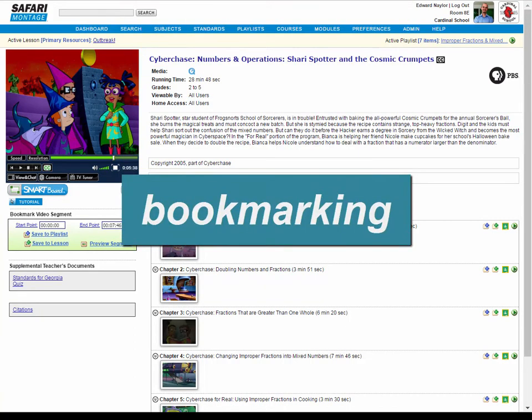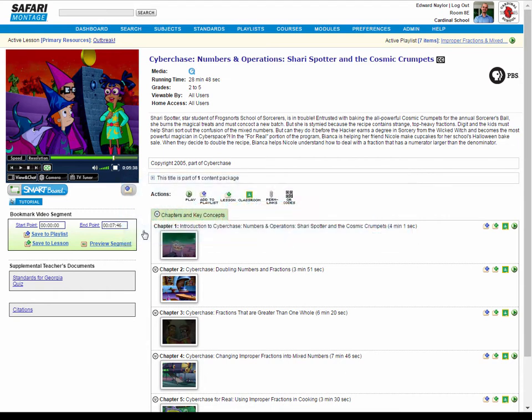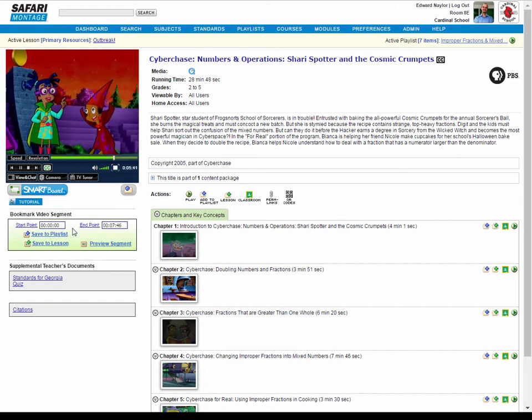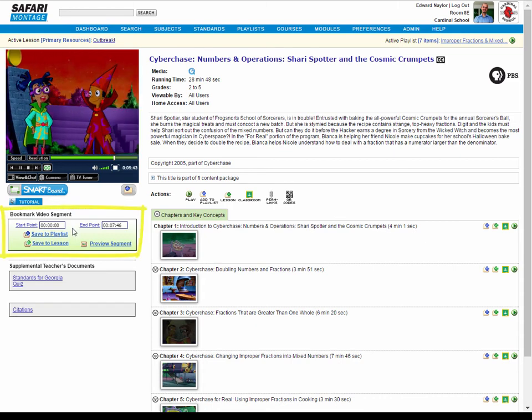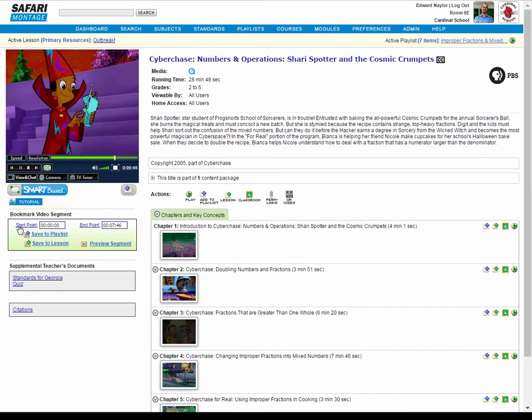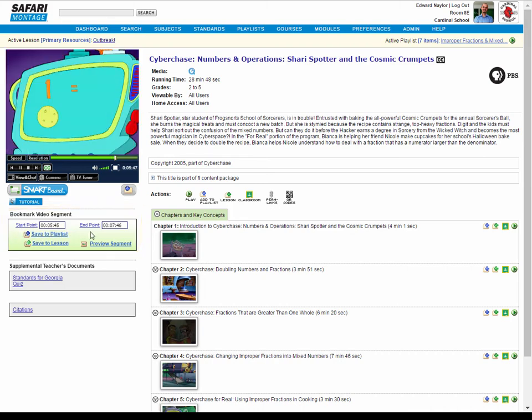The bookmarking feature allows you to select your own start and end points for a video, creating a custom segment you can add to any playlist. When you play any video or audio file, the bookmarking tools will display under the player. You can set specific start and end points, creating a new clip with only the portion you specify.